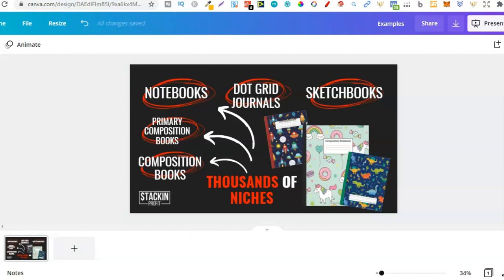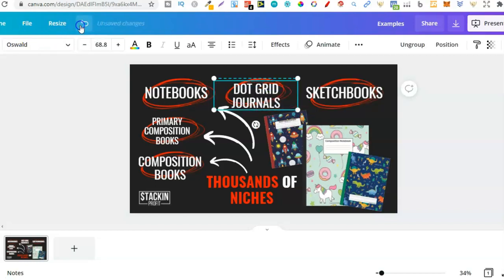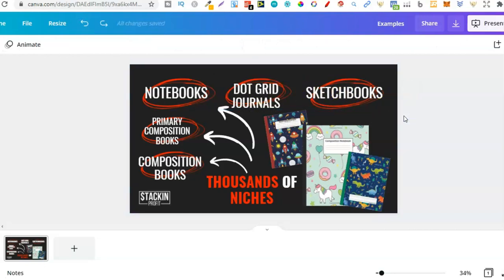Now, there are actually a lot more simple books than this that you can create, but for keeping this video nice and simple, I just wanted to share 5 with you. And again, those 5 being notebooks, primary composition books, composition books, dot grid journals and sketchbooks. Now with sketchbooks and dot grid journals, let's just put that back. With these 2 books, there are still quite a few niches and you can still make quite a lot of royalties, but there are just a hell of a lot more niches in these types of books.